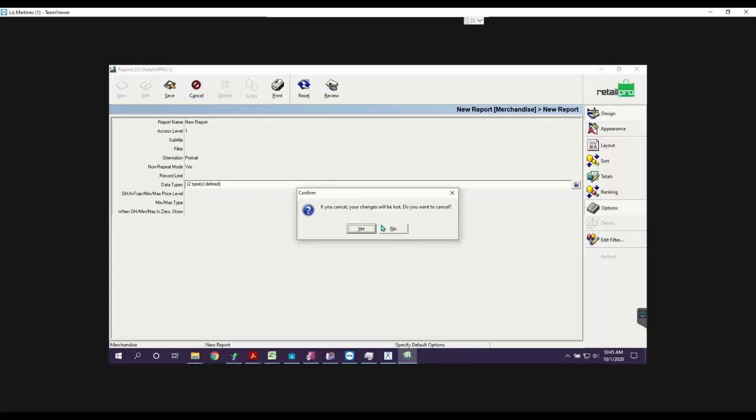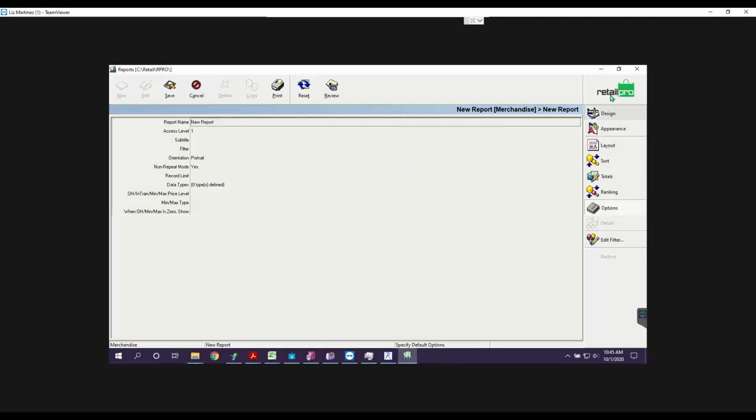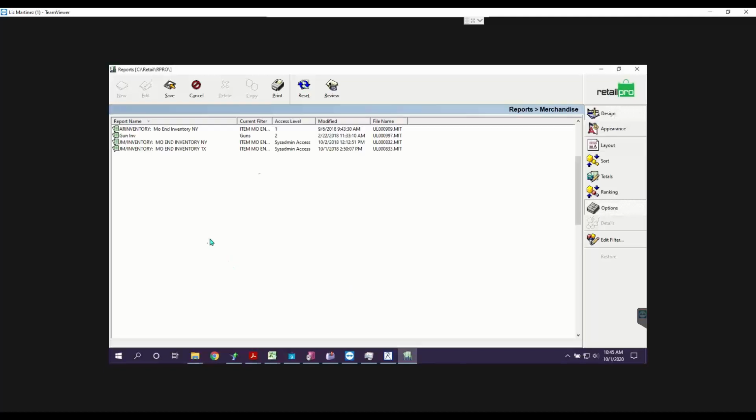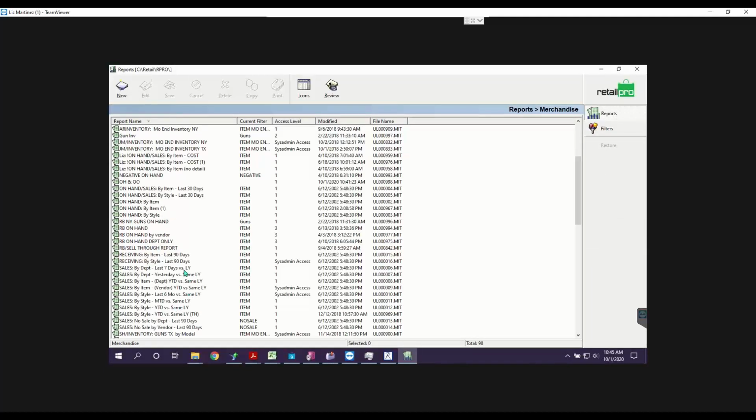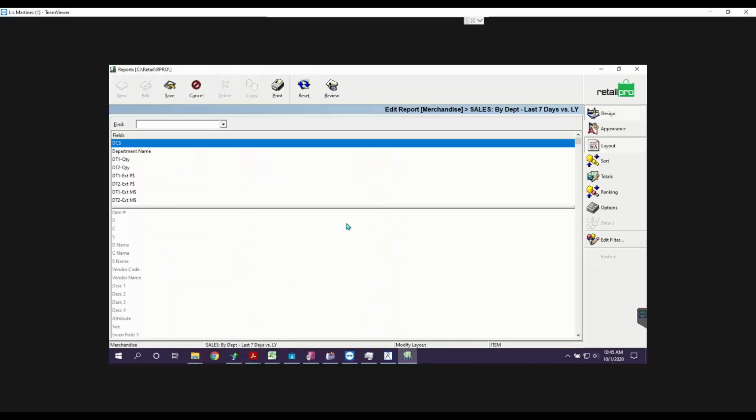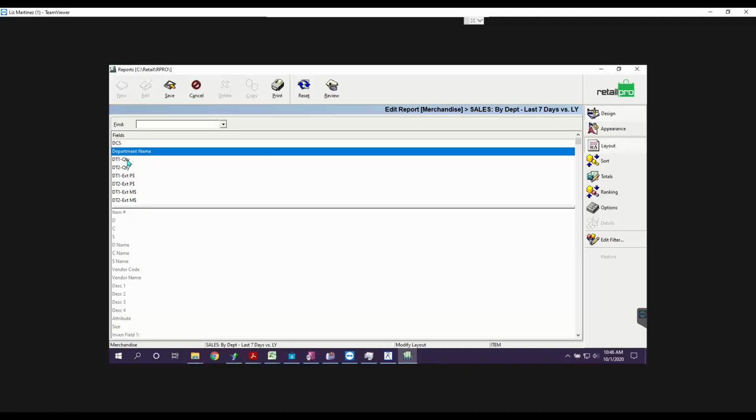All right, so we don't need to finish this. We're going to say yes, we'll cancel that. No. And then I'm going to come back to my 7 days report. All right, so that's how the data types were built. Once the data types are built, again, we're going to get our fields onto the screen. This is a department level report, so really all I need is DCS department name and then those data types, DT1 and DT2. Keeping in mind which one is which, we're good.